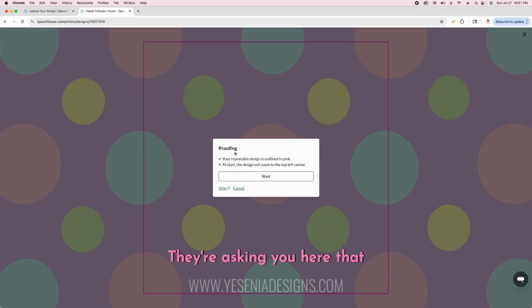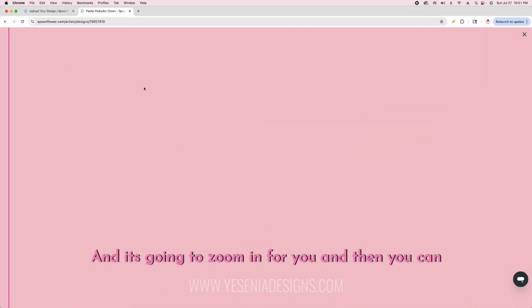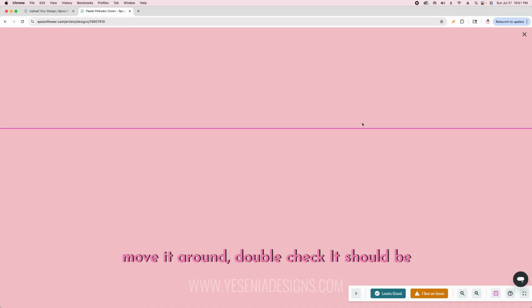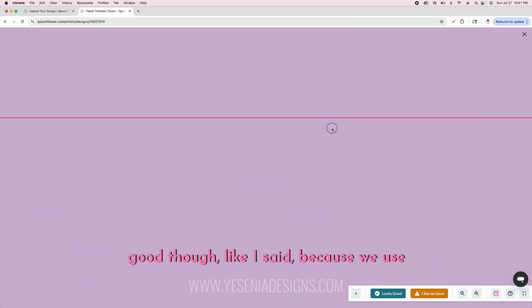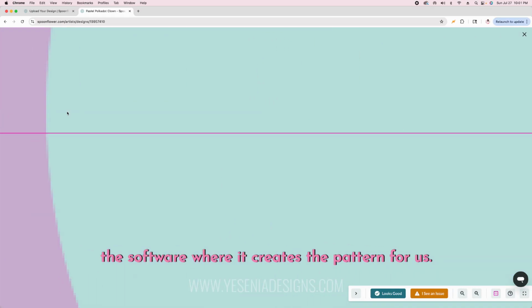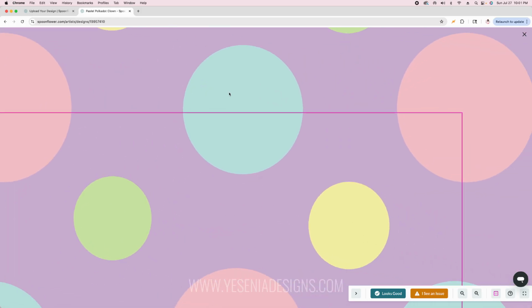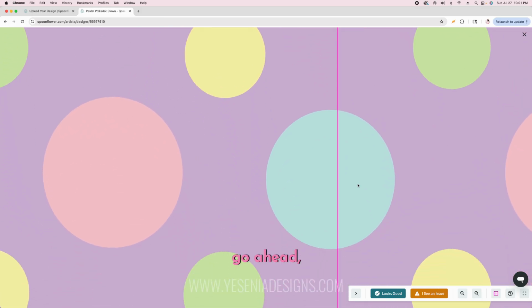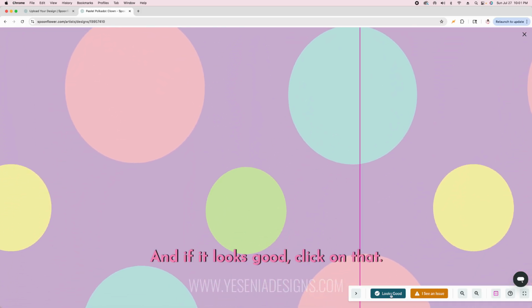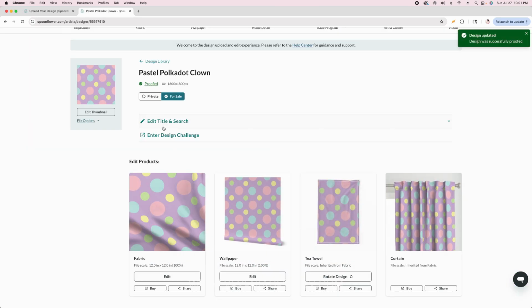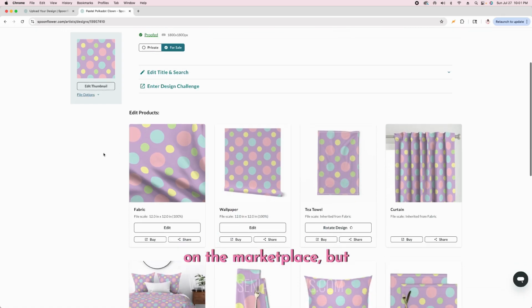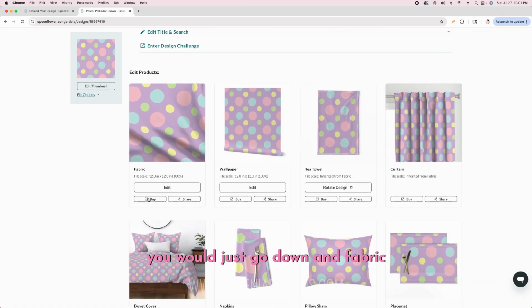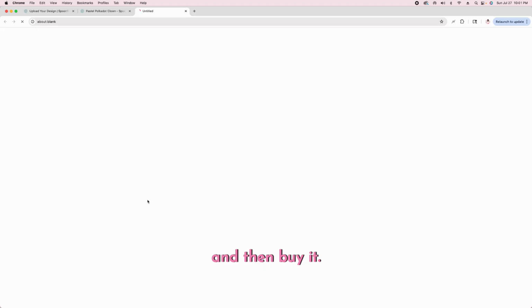Proof the image, just to verify that everything's good. They're asking you to double check the pink lines, and it's an assessment for you, and then you can move it around, double checking. It should be good though, like I said, because we use the software where it creates the pattern for us. But if you want to double check, go ahead, and if it looks good, click on that. The rest of this is more if you're going to sell the fabric on the marketplace, but you would just go down to fabric and then buy it.